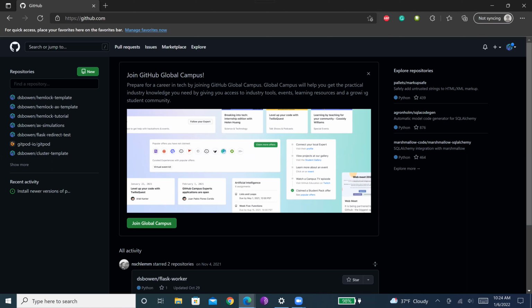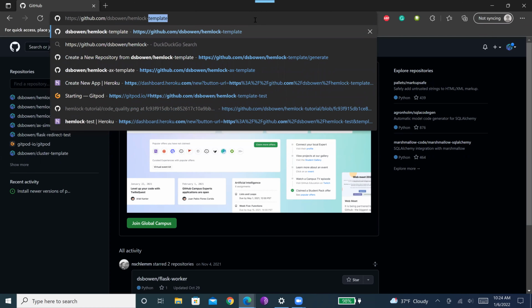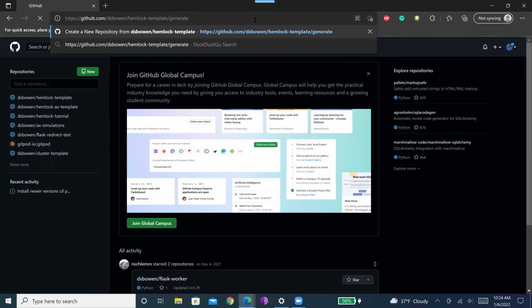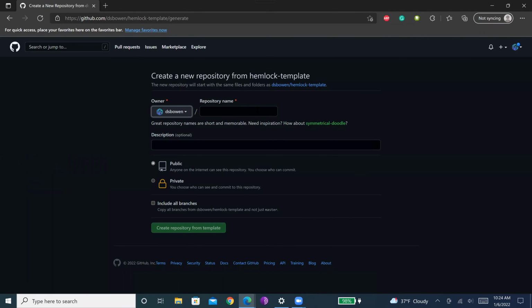Once you have a GitHub account, we're going to create a new repository based on the Hemlock template. So we're going to go to github.com/dsbowen/hemlock-templates/generate. We're going to give our repository a name, like Hemlock Test, and click Create Repository from Template.